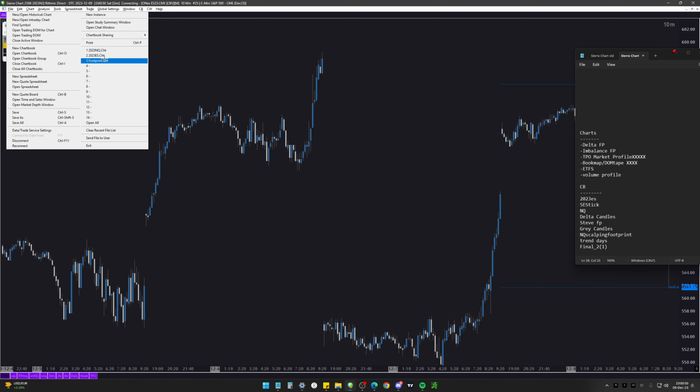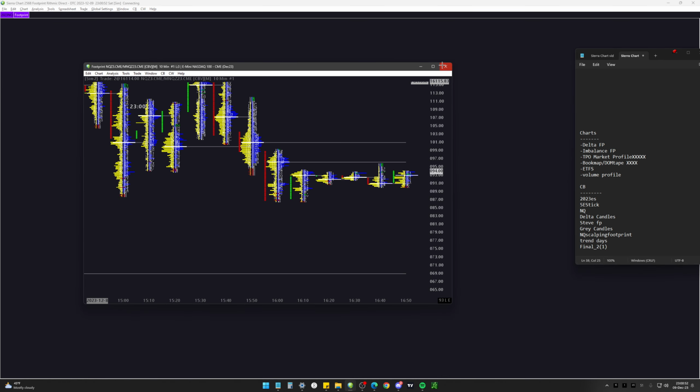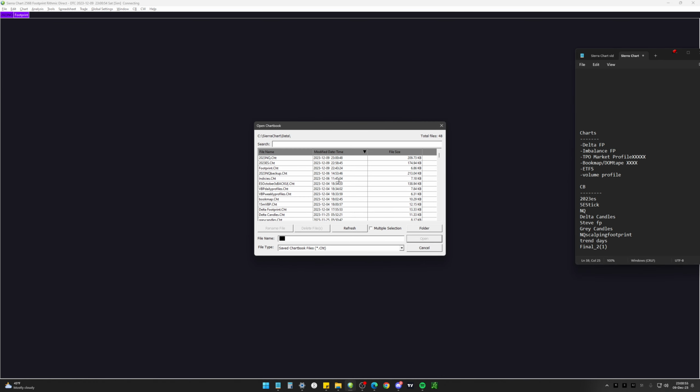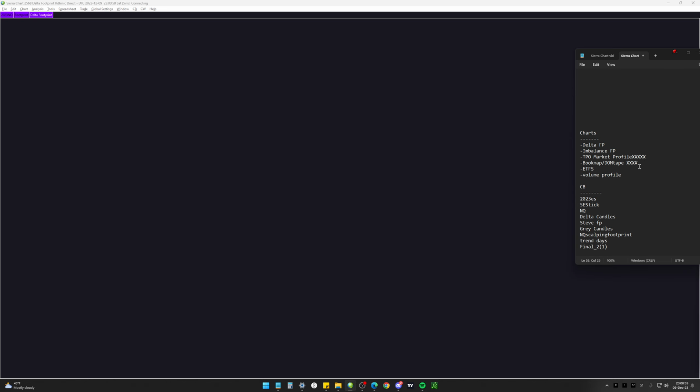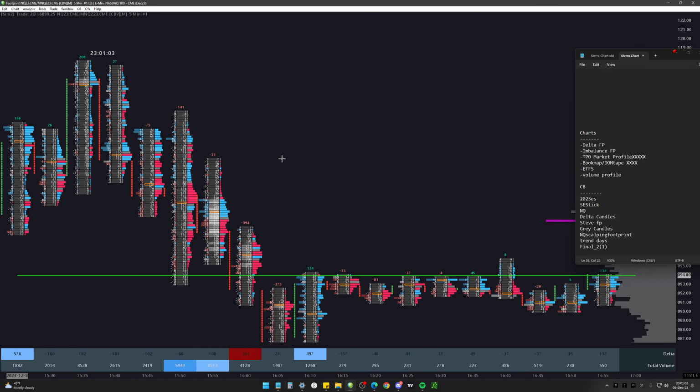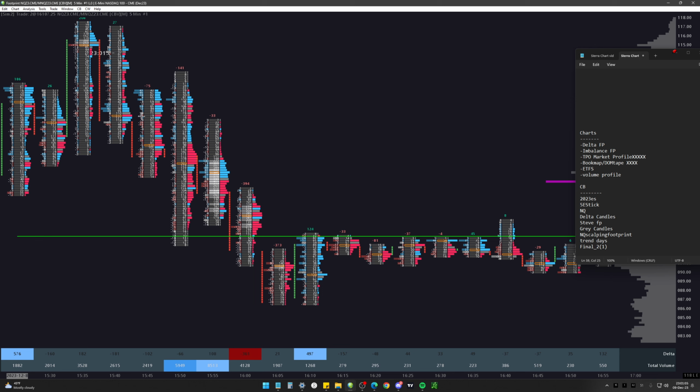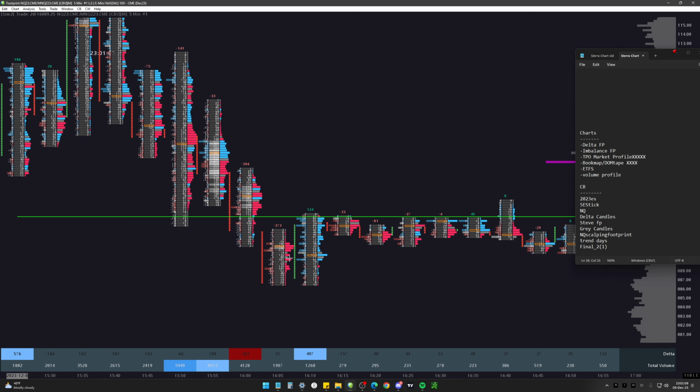And then let me see which footprint. Oh no, that's not the footprint we want. We want the Delta footprint. I'm not a pro with Delta yet, but I love this footprint. It's separated by bid ask diagonal volume. This also has Delta, and this is volume.